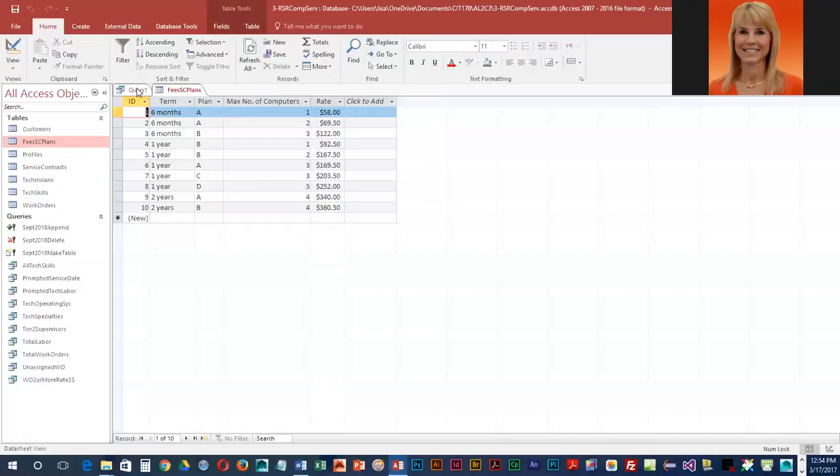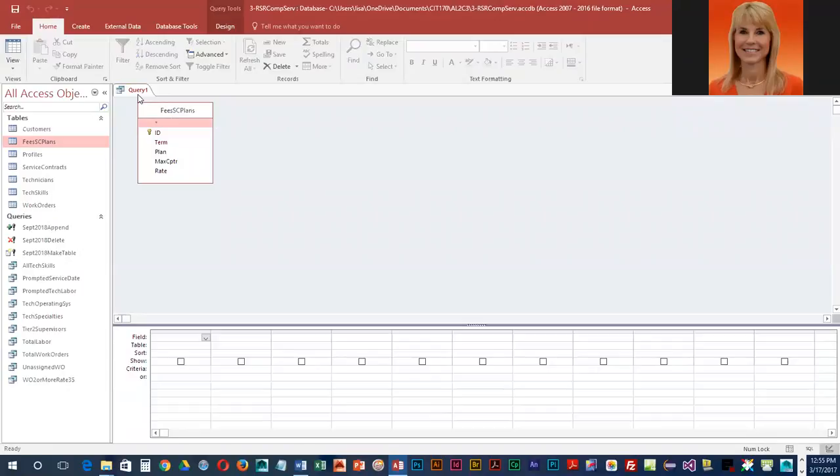So we'll go back over to our query. Let's close out of our table here. We'll go back to the query. And we're going to add the plan field. And we're going to add the rate field. Plan is the field that we need criteria for because we only want to increase the rate for Plan A. So we're adding that because we need the criteria. And rate is the actual field that we are going to be increasing.